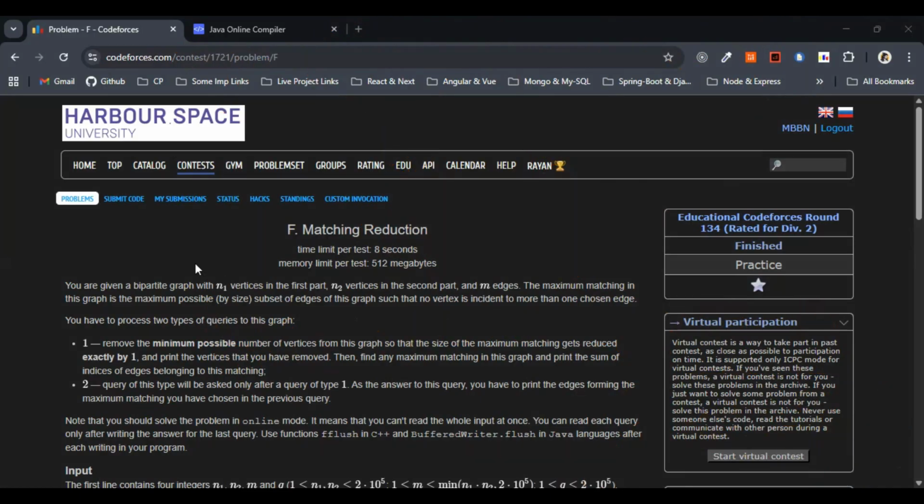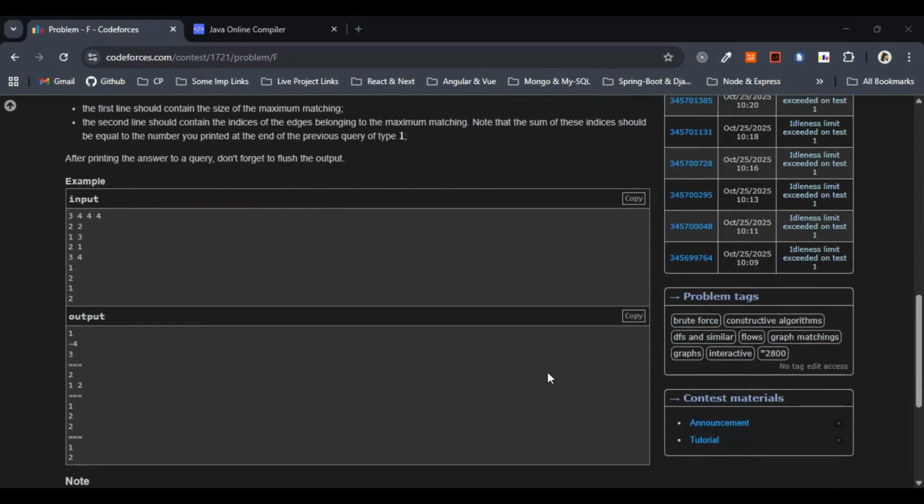Let me delete this one. Let me come to the input output part. So see here, I'll just explain the input output. So here, this is nothing but the N1, right? This is nothing but the N2, right? The N1 set consists of 3 vertices, and this is the N2, which consists of 4 vertices, and this one is nothing but the M actually.